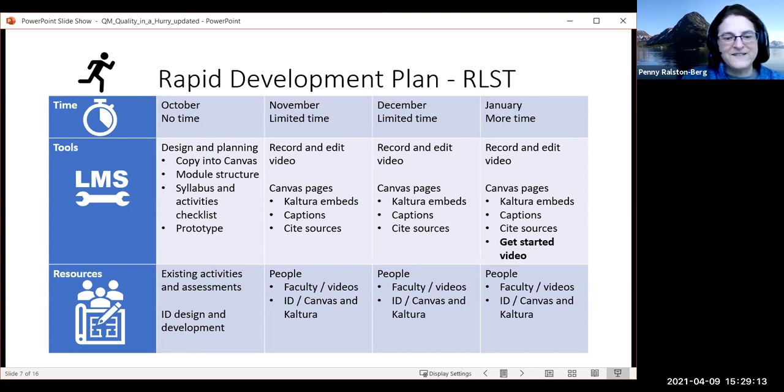We created a design template and a structure in Canvas, and we pulled in syllabus and activities from another course because he had been teaching it in synchronous mode, and so some of the activities in the syllabus were already there. And then we divided the tasks where I was working on setting up Canvas and getting the videos embedded as he was recording videos.